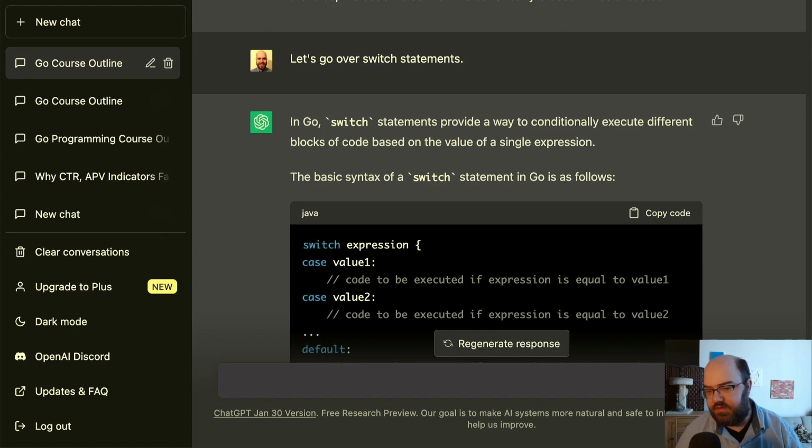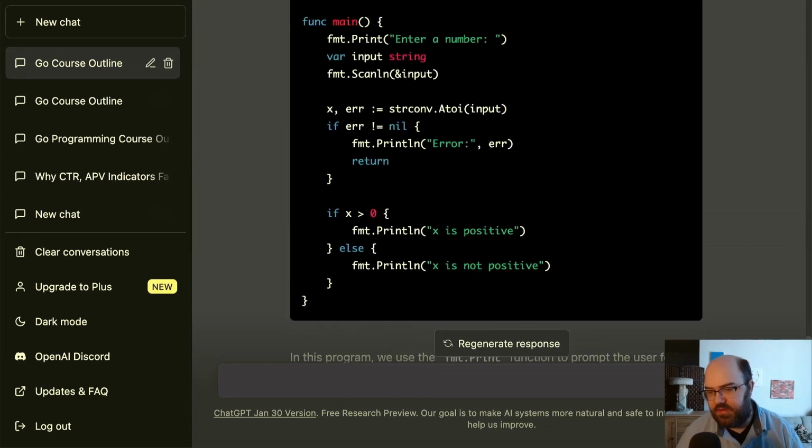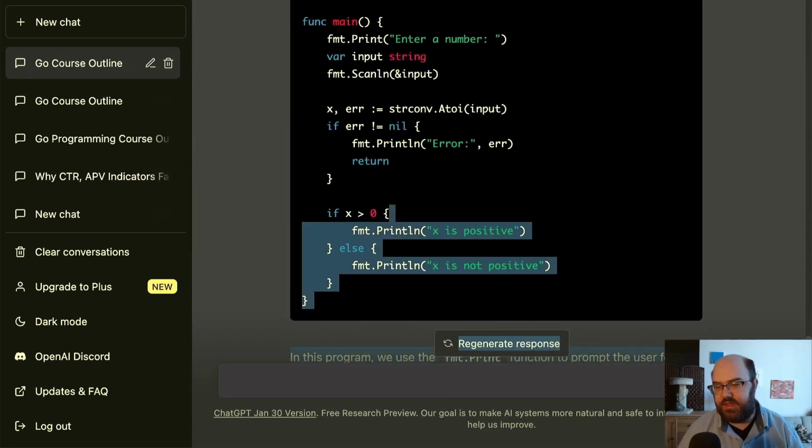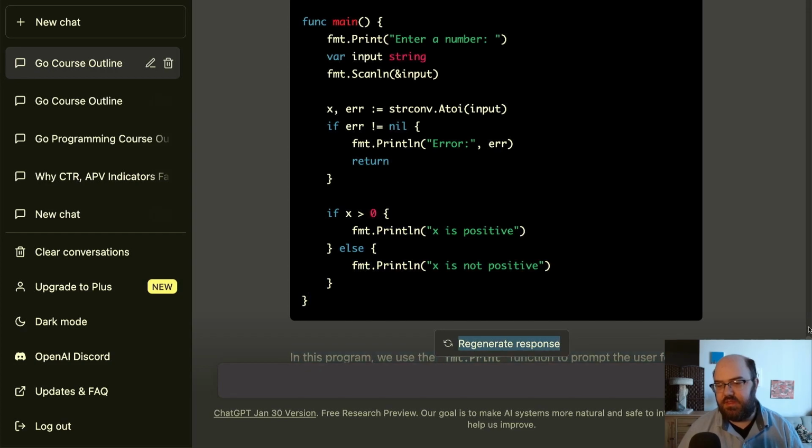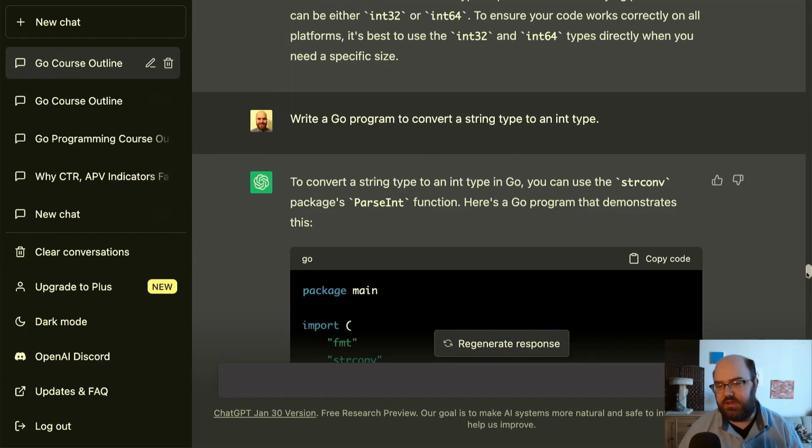Where is my scroll bar? There we go. Come on, scroll. I don't know why I can't scroll right now. There it goes.